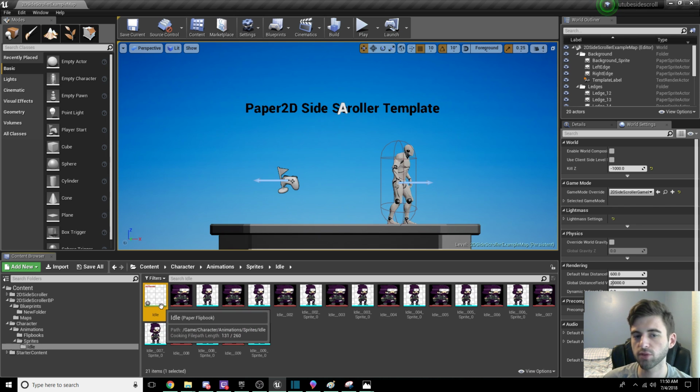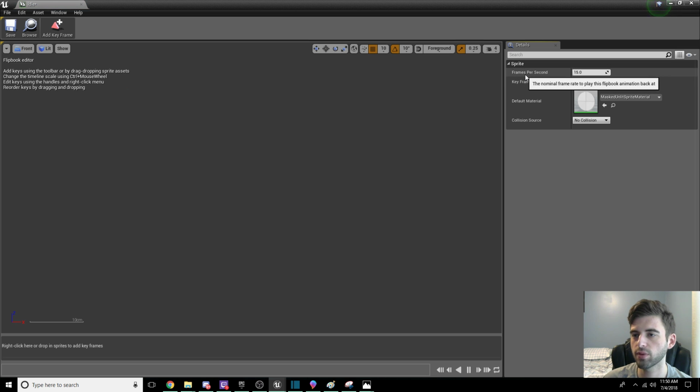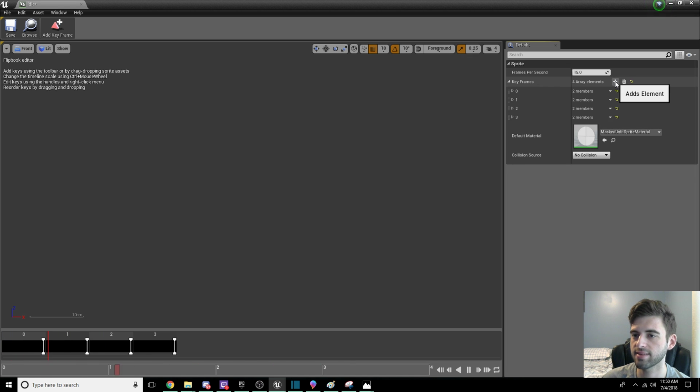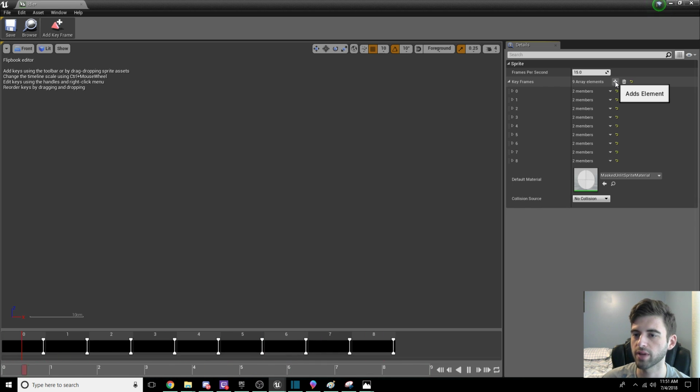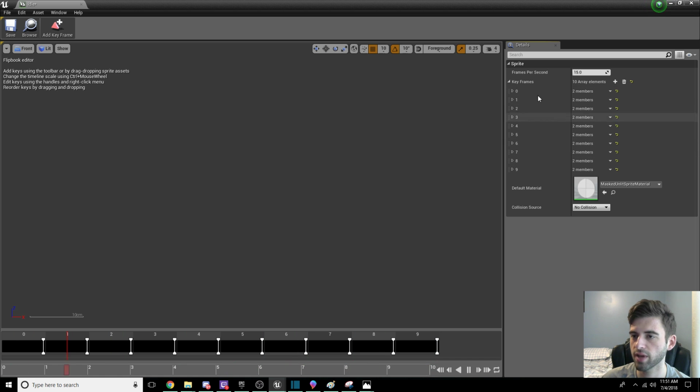So we have our paper flipbook here, double click that to open it up, and we need to add some elements into this array for inserting our animations. So to do this, you see this little array elements button right here, it's under keyframes. There are 10 of them, there's 0 through 9 of our animations, so that's a total of 10. So we're going to need to add 10 different members here, or 0 through 9. Everything starts at 0. So 0 through 9, we've got all of our little keyframes loaded up and in here.